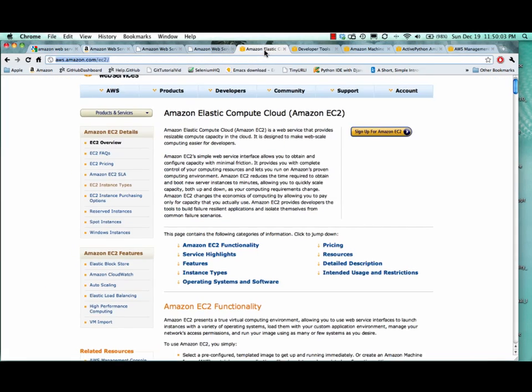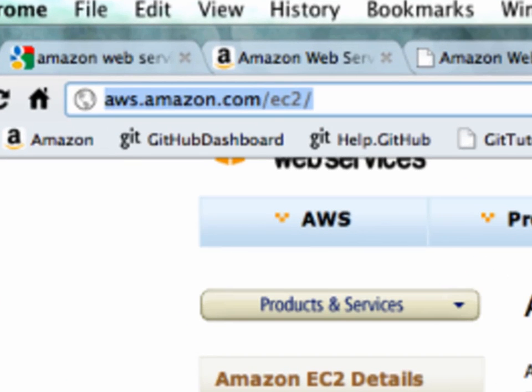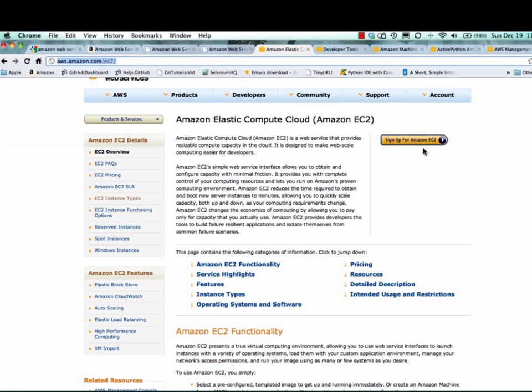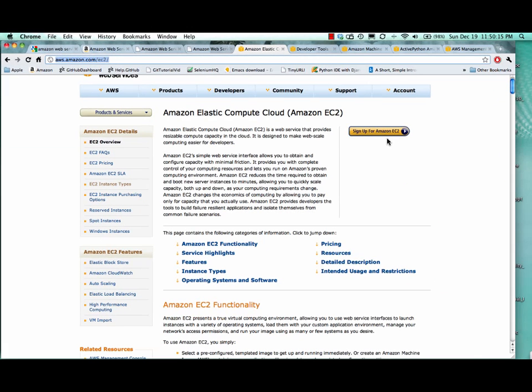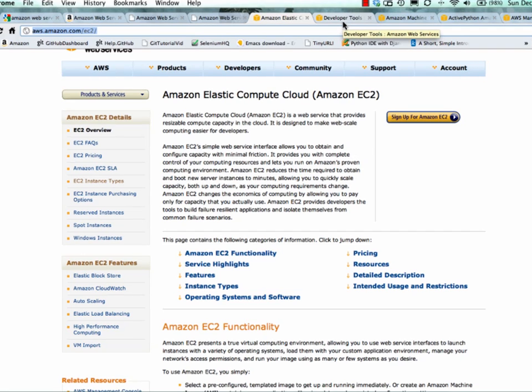Or you can go directly to it with aws.amazon.com/EC2. It has instructions for signing up for the Amazon account. Go ahead and click on Sign Up for Amazon EC2. For me, that sent me 4 different emails telling me that I had signed up for several different services, including the simple storage, but also the Elastic Cloud. So it will send you 4 emails.